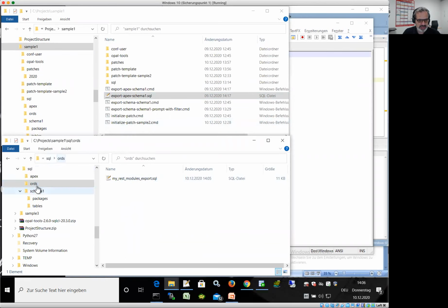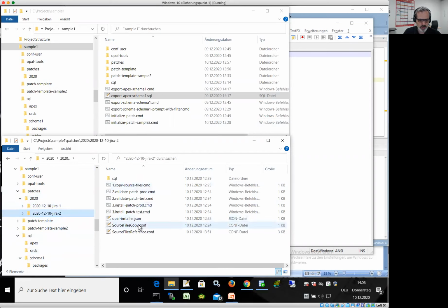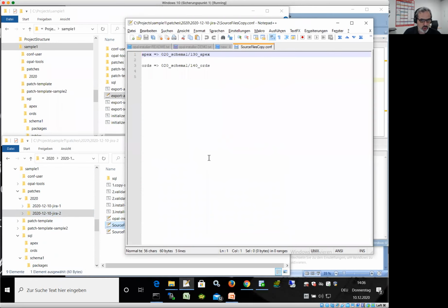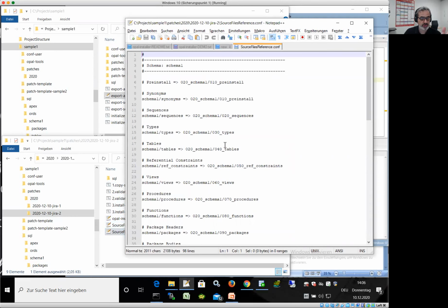So now let's say in our patch, we want to copy all the Apex applications and the ORDS modules. And we want to reference the packages from the source tree. So typically you would do either one and not both, but I just want to show that you can mix and match to whatever is most convenient for you.